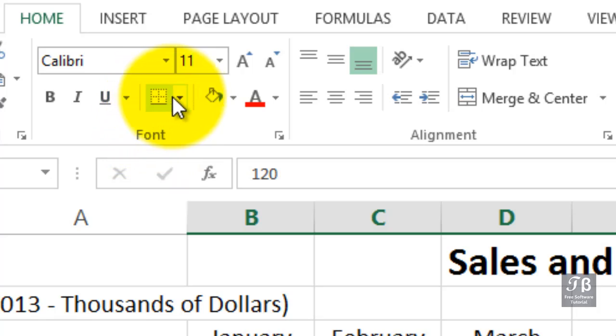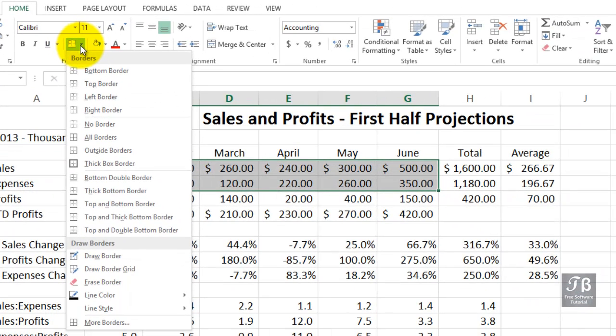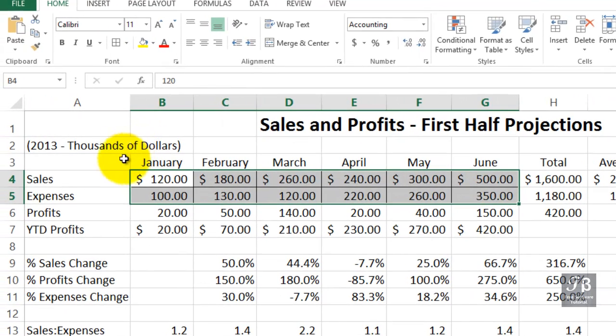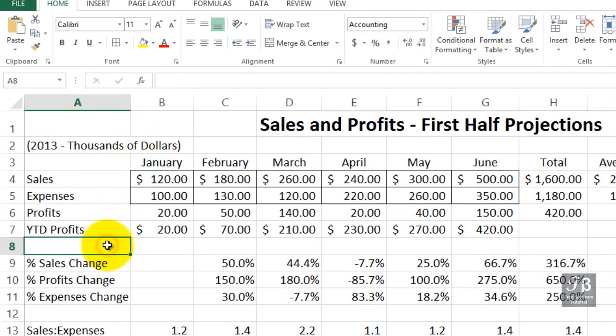There's a drop arrow right here, and quite a few choices here. You may want to apply just a bottom, top, or left border. You can see where that might be used in some cases. If you want borders on all the cells, here's one of the options right here, all borders. And typically when you apply borders, you're not always aware of the complete effect until you click outside of the area. Let's click on a different cell here. And now we see the effect of the border.